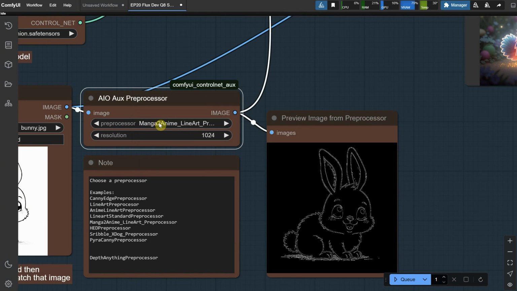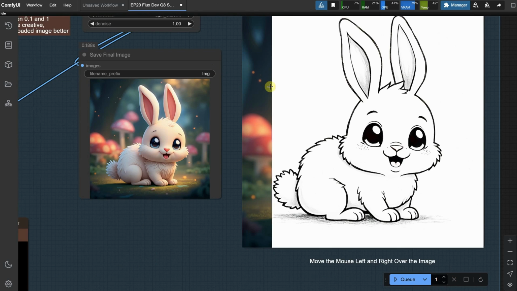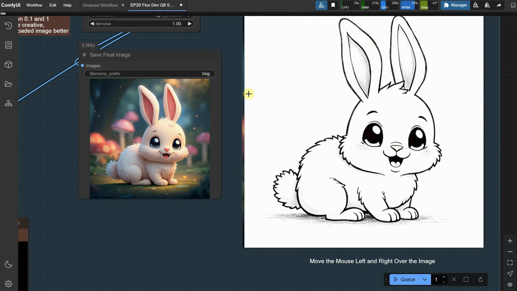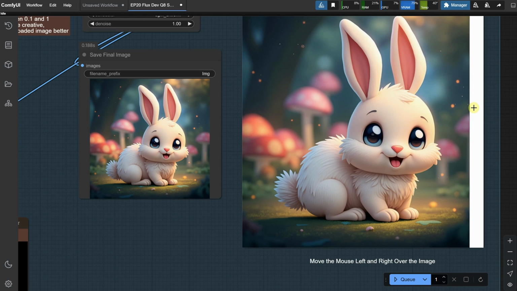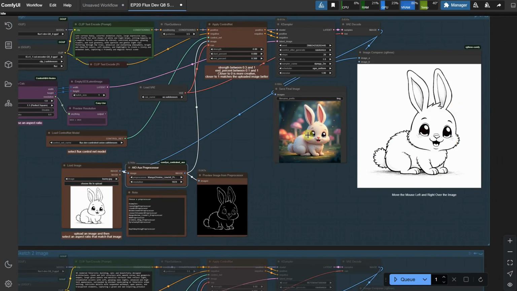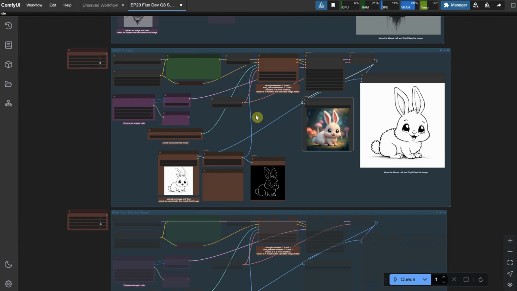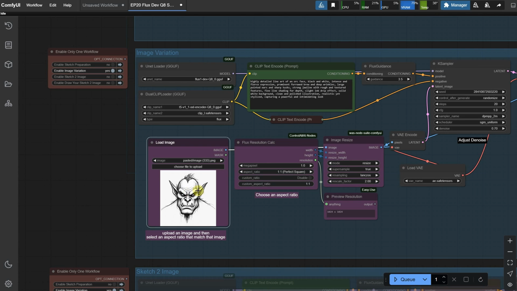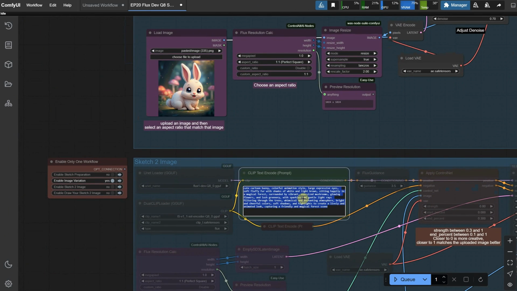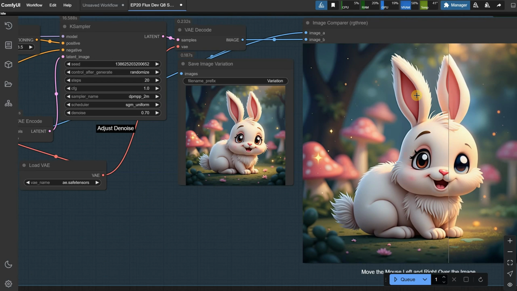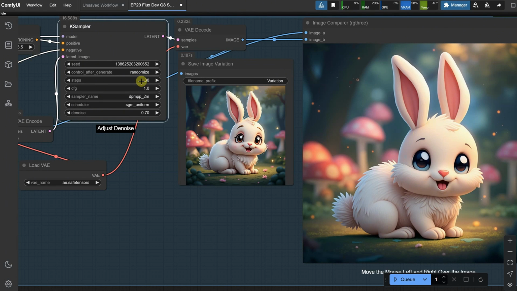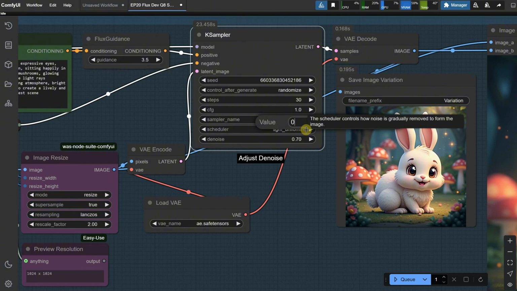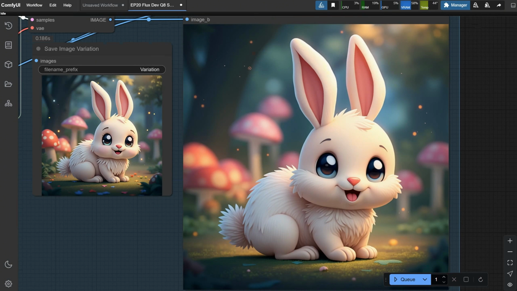If I try a different preprocessor like the manga to anime, I get this cartoon bunny without the lines. As you can see, you can get pretty much anything you want just by adjusting the settings. Now, if you want a variation of this bunny, you could copy and paste it into the image variation workflow. Just make sure to disable the current workflow and enable the one you want to use. I can copy the prompt and try it, and I get a different version of it. It's a little blurry, so I might increase the steps to 30 and try again. You can also adjust the denoise values, so you can have a lot of fun playing around.